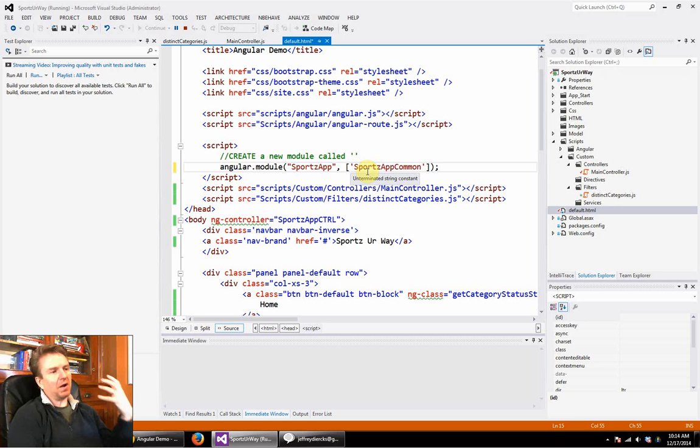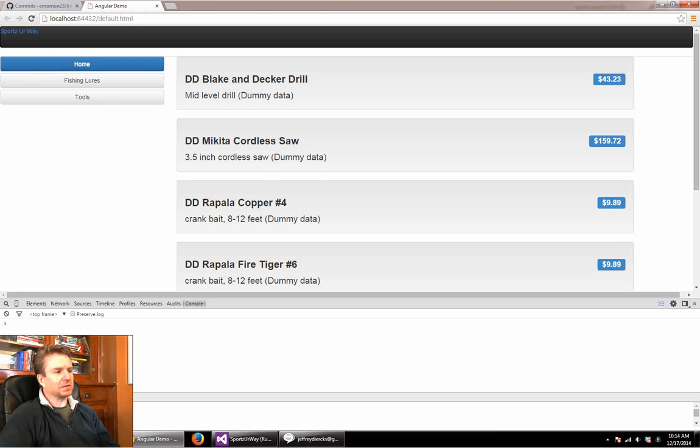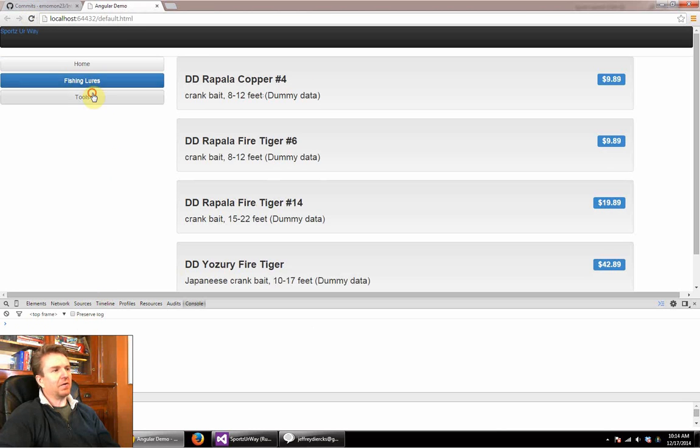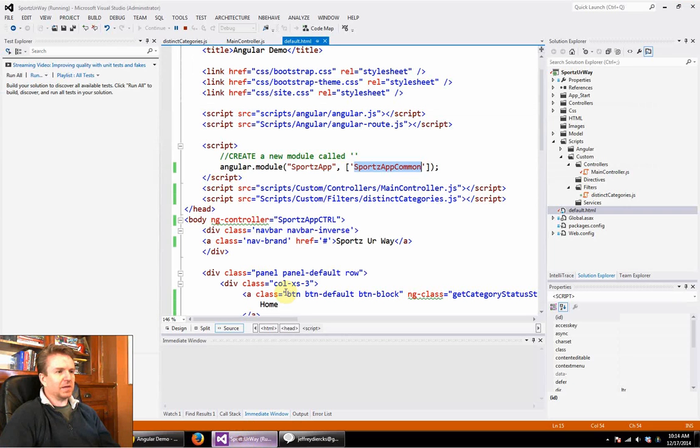So now our main module is a container, and it contains an inner nested child, whatever you want to call it, the sports app common module. Now if we save this, Angular is going to look in the main module's filters. If it doesn't find it, it's going to go through this list of dependencies, and now it finds it. So that is an example of a module having a dependency on a custom built module.